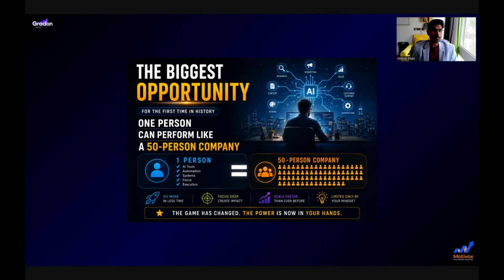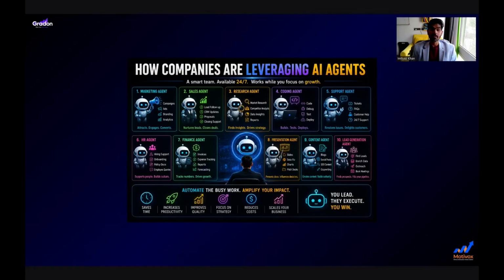These days, a single person can easily run a company of 50 or 100 people by building different AI agents. How are companies leveraging AI agents these days? Every company or organization has different departments: HR, marketing, sales, customer support, finance, research, and now coding, right? Each department has different kinds of repetitive tasks. Those tasks can now be automated by building different AI agents for different departments.